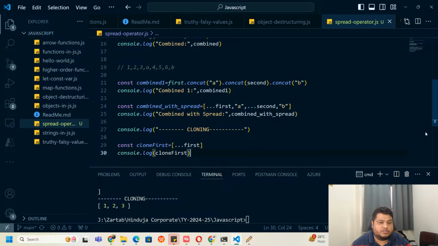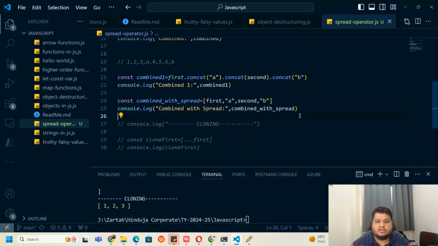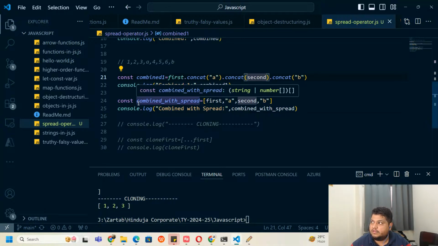See, I had two arrays. Consider I had an array of 1, 2, 3, and an array second, which was 4, 5, 6. What I wanted to do was create an output like this: content of the first array, then a variable, then content of the second array, then another variable. Now focus on the output. The first way I tried was concatenating everything using the concat function. So I had first dot concat A dot concat second dot concat B. So this time, what is happening? Just a minute.